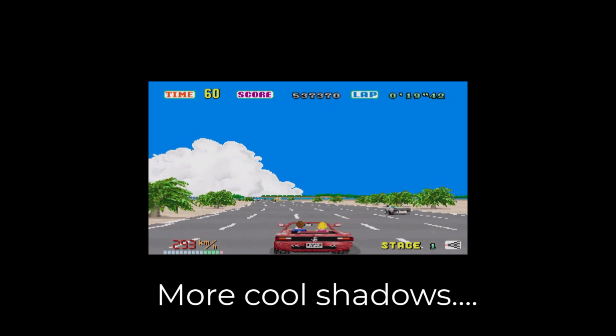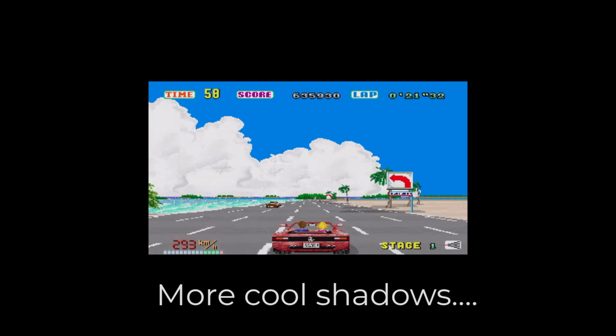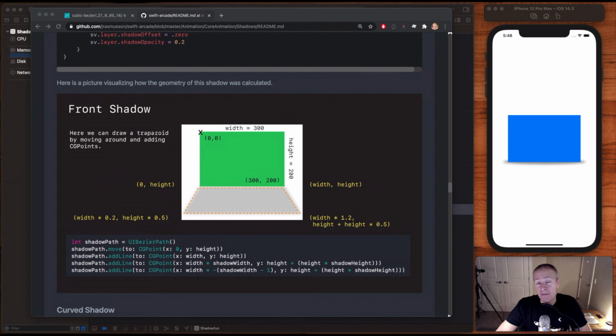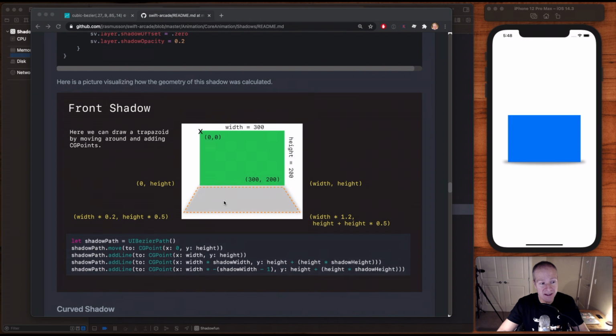Of course, working with Bezier curves, you can do even more complex things with shadows. Things like this. If you wanted a nice front shadow here, something leaning forward, you could define a trapezoid by basically going to the various points, moving around, filling in the trapezoid based on the height and the width of your view, and that gives you a really nice forward-looking shadow like this.